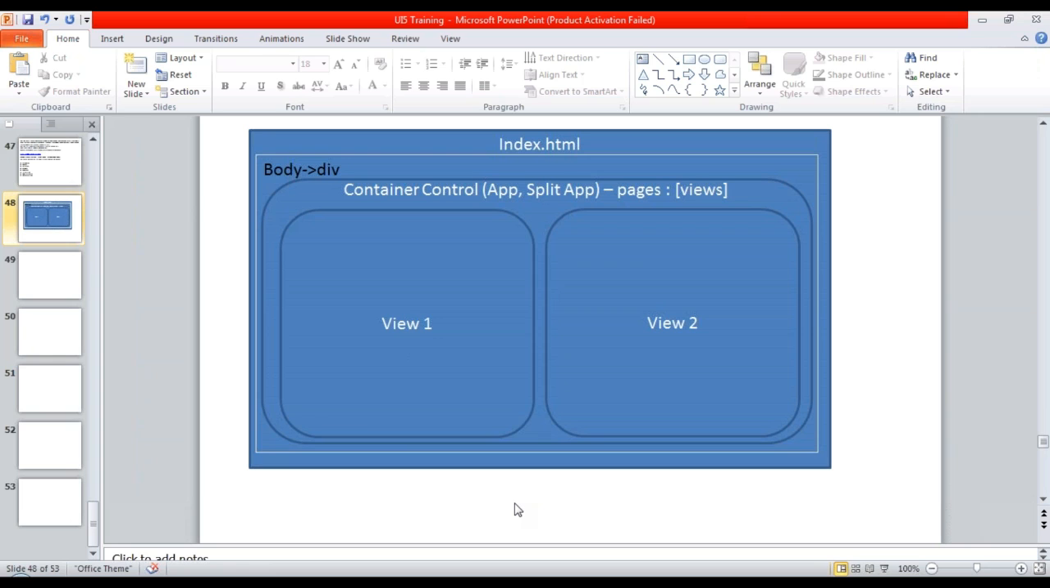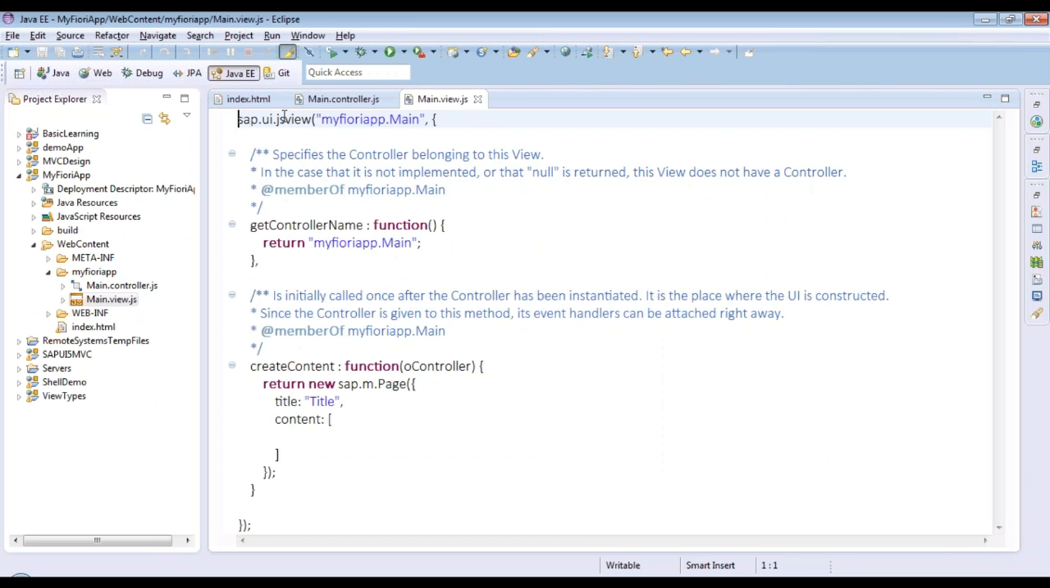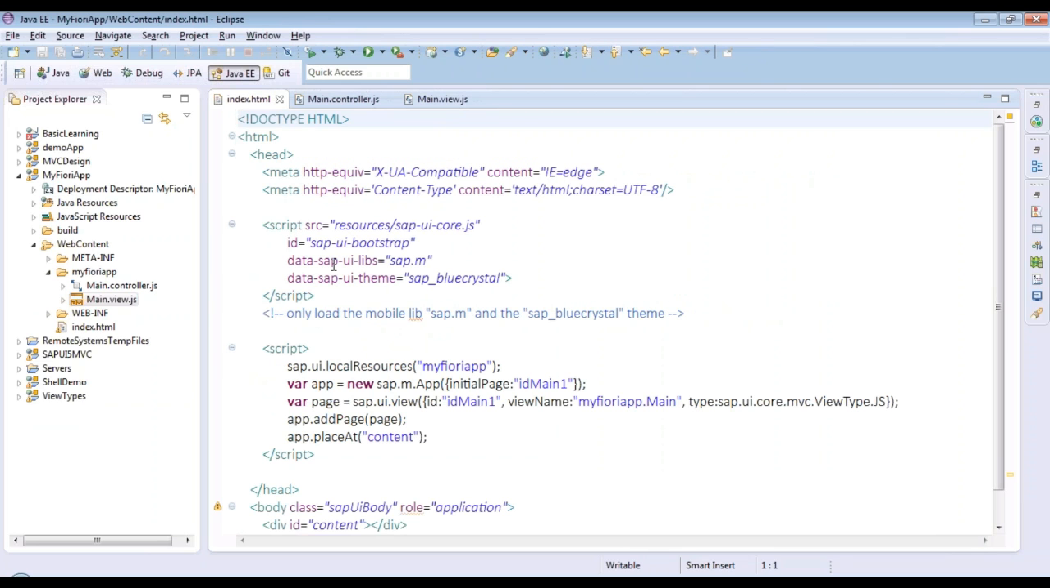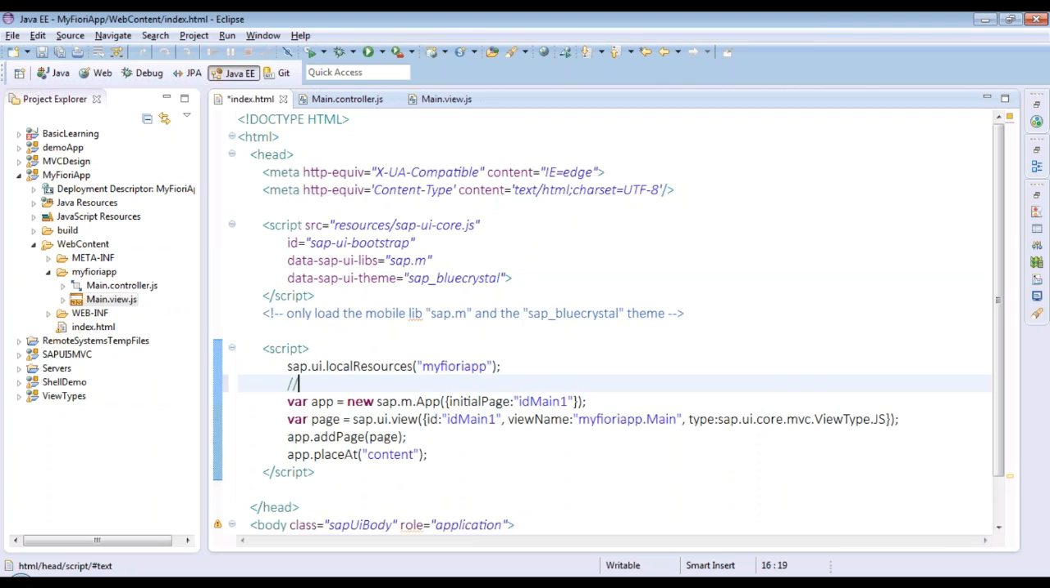Okay, so let's go now and see where this is created. So we come back to our project, we go to index HTML and we look at the bootstrap. Here you can see the uses of SAP.m library. It is using SAP M. And on the other hand, you can see at the bottom, there is this app control. This is what your container control is. So we are adding the app control, the container, which will have view inside.